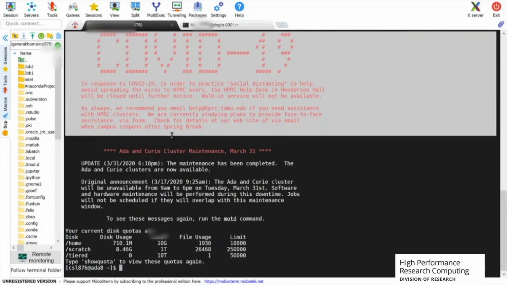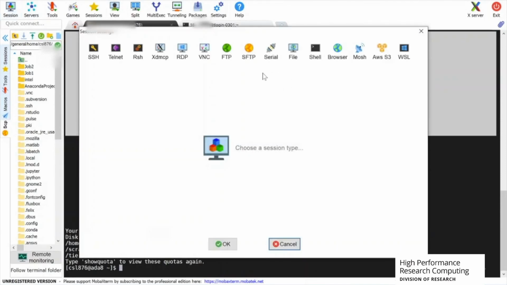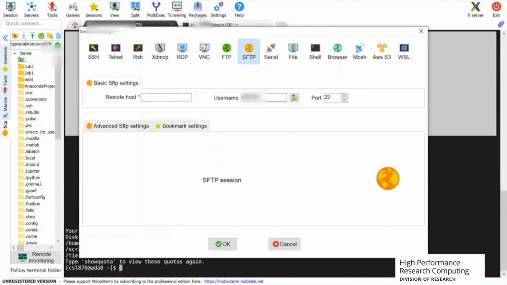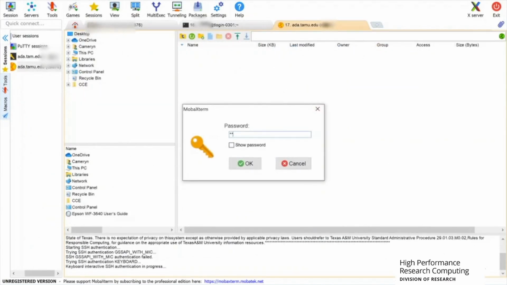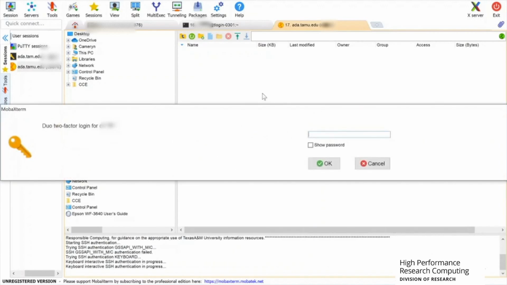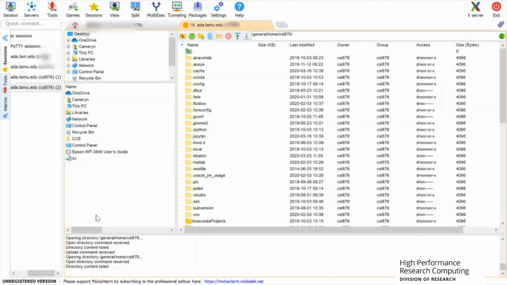Starting a file transfer session is similar to starting an SSH session. You'll click on Session, and then under Session Settings, you'll choose SFTP, and then you'll type in your remote host and your username, and the port will be set to 22. And then under the Advanced SFTP Settings tab, you'll choose two-step authentication, and then you'll click OK. And then type in your password. From here, you can transfer files to and from the server by simply dragging a file over from one window to the other.